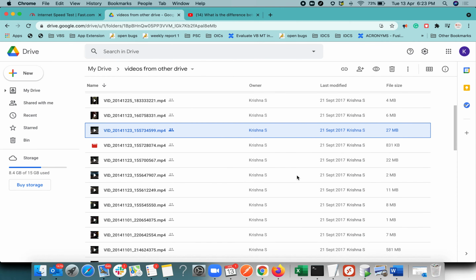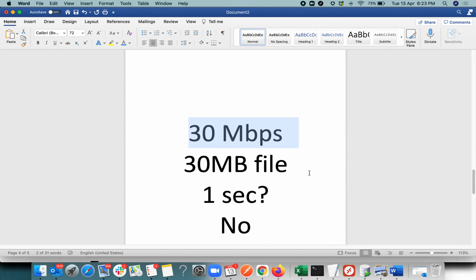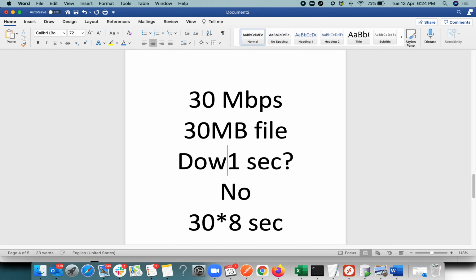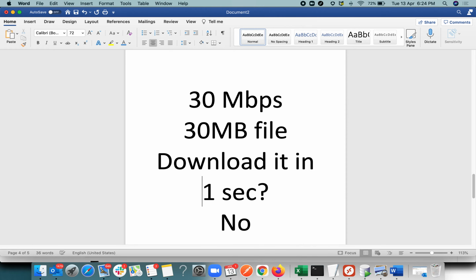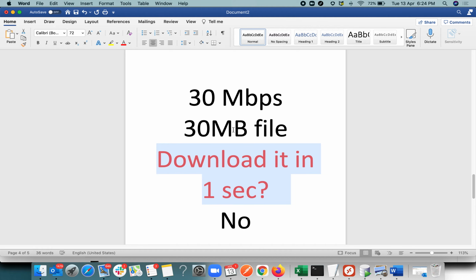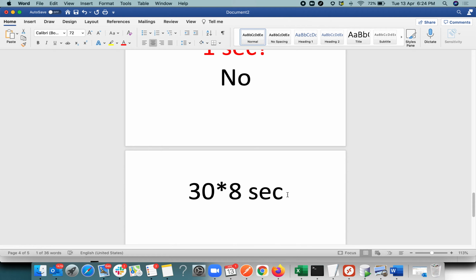Meaning if I have 30 Mbps speed, we need 30 into 8 seconds. You got me? I'll repeat. I have 30 Mbps internet speed and I have a 30 MB file. Can I download it in 1 second? No. Why? Because this is big B and the internet speed is small b. So in total I need 30 into 8 seconds, right?